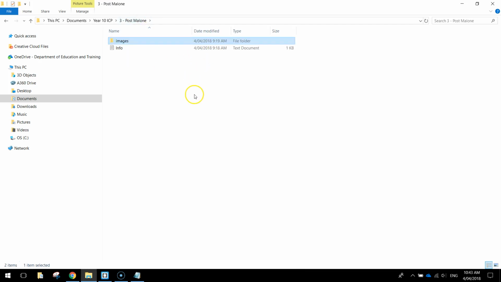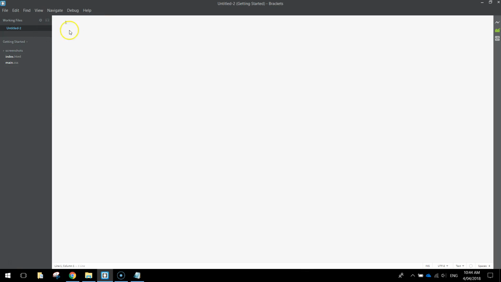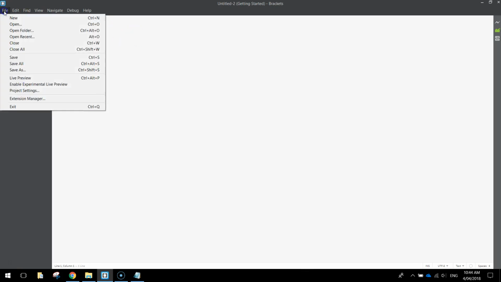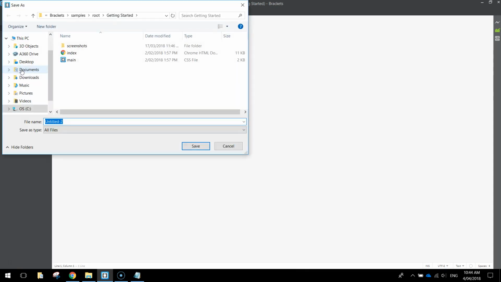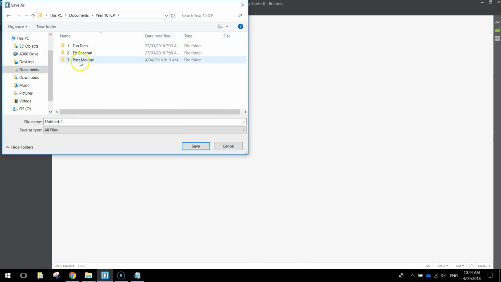Alrighty, so once you've got those folders made and you've got all the files in the right spot, you can open up Brackets, and we're going to get started on making this web page. So let's make a new document. Head up to File and select New. And before we start typing in the document today, we're just going to go to File and Save As, and we're going to save this document into our folder that we just created. So look for your Post Malone folder and open it up, and you can give it whatever name you want really.